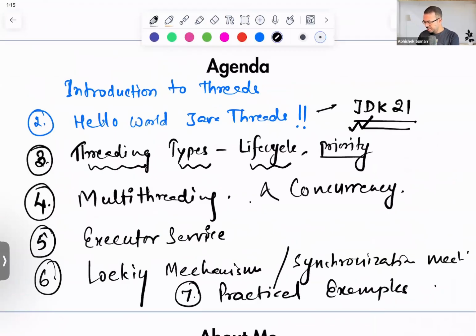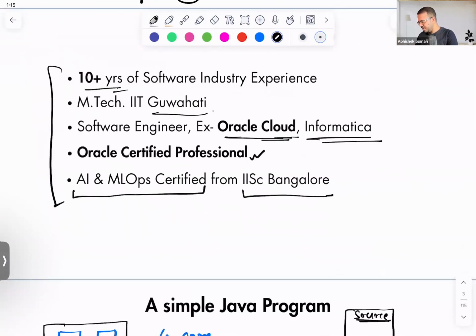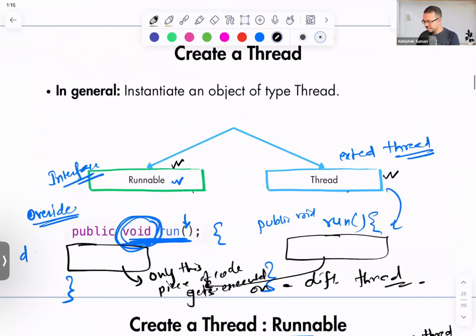We got introduced to these threads, that's done. Then we got to learn the basics of threads. I think threading types we discussed, but not the life cycle and the priority. We will come back to this. And then this and then this. Okay, cool. Given the pace that we are going, I think the locking mechanism would be slightly hard to cover today, but let's see how far we can go. Let's move on.